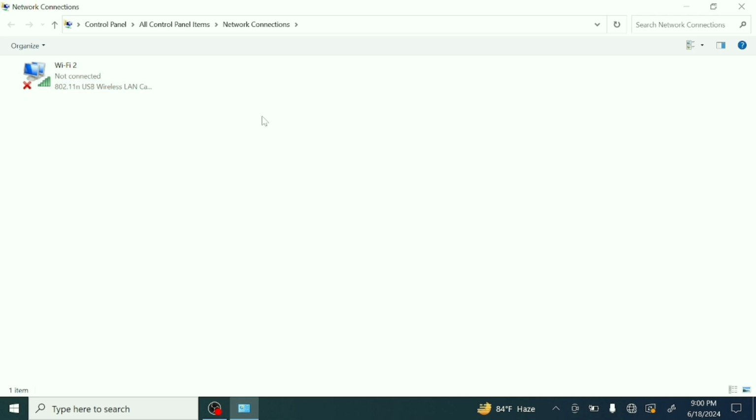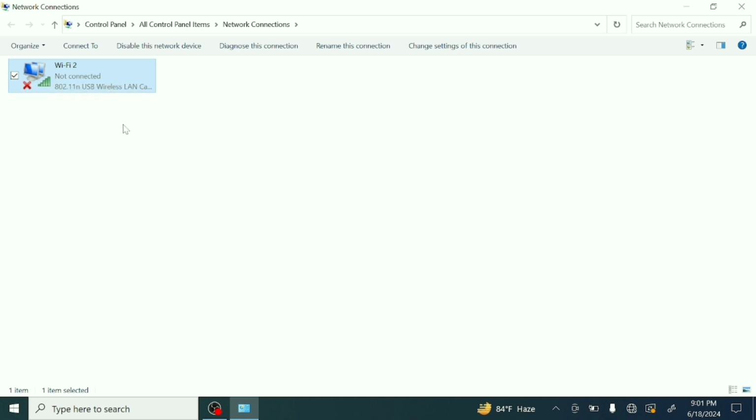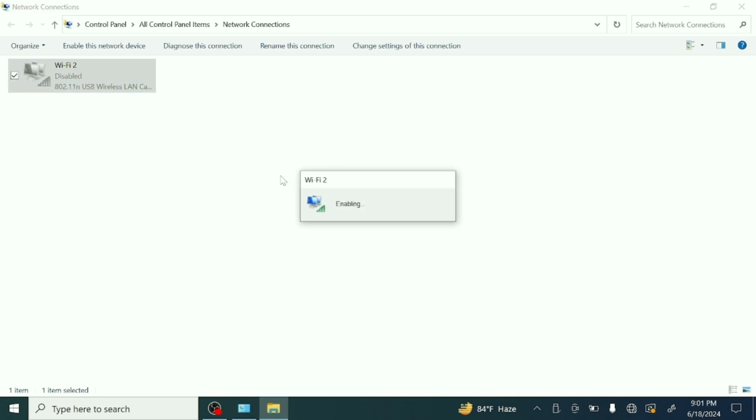Now here you need to make sure which adapter you are using. In my case I am using Wi-Fi. In your case you might be using Ethernet or any other adapter. I can see my Wi-Fi right here. I will right-click and click on Disable. Once it is disabled, right-click again and click on Enable, and your internet should work fine.